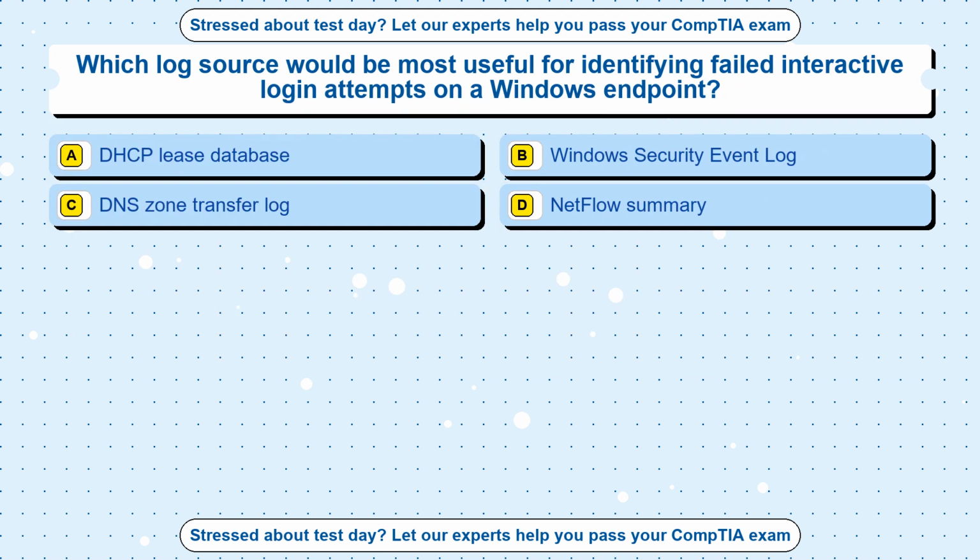Question 2. Which log source would be most useful for identifying failed interactive login attempts on a Windows endpoint? Option A. DHCP lease database. Option B. Windows security event log. Option C. DNS zone transfer log. Option D. NetFlow summary.